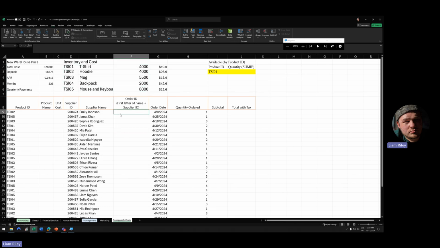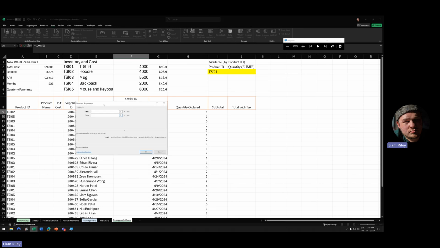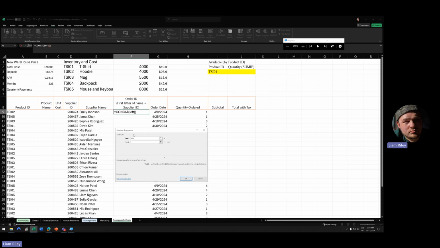This is concat or concatenate or text join. You're making a combined order ID value that's unique based on the first letter of their name, so E, plus the supplier ID, so E200474. What's the best way to do this? Equals concat. It's going to be the easiest way to do it. And then the left function.